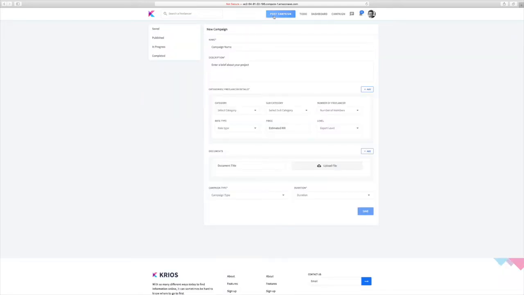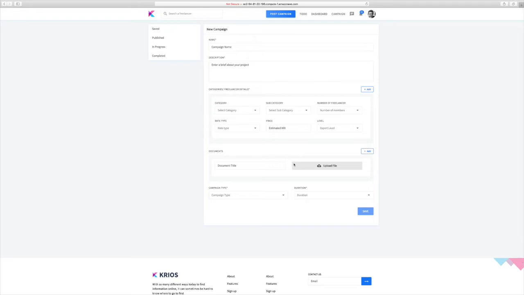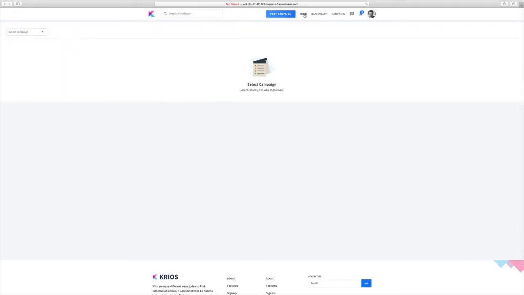Now if we go over to post campaign, and you'll only ever see this in the client profile, you can put a campaign name and description, obviously all the different categories, how much you want to pay in KRI, expert level, documents. So it feels like uploading a job description, if you will. Then you've got your little to-do list.